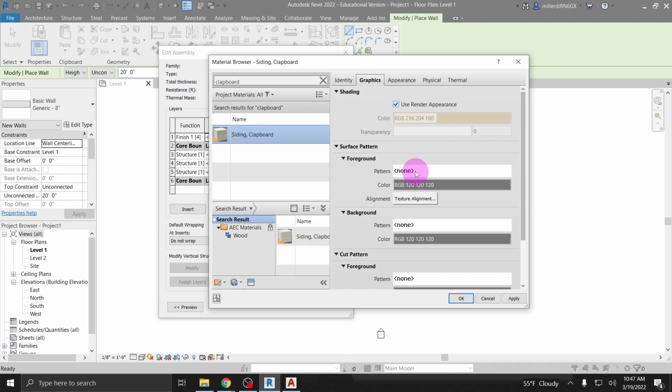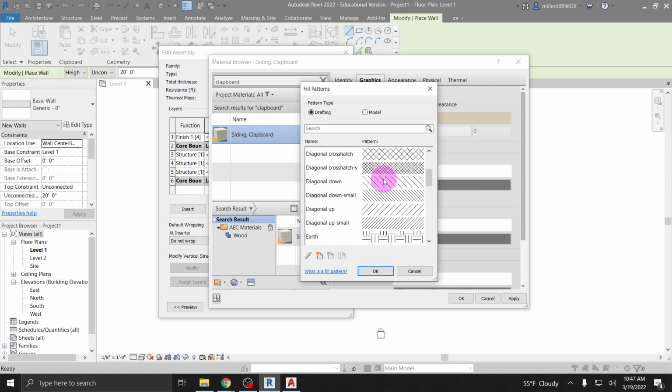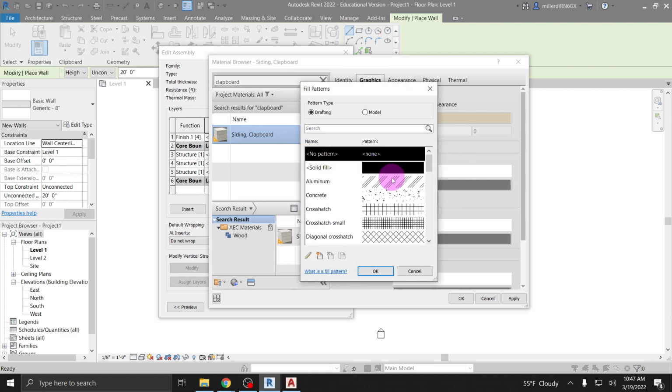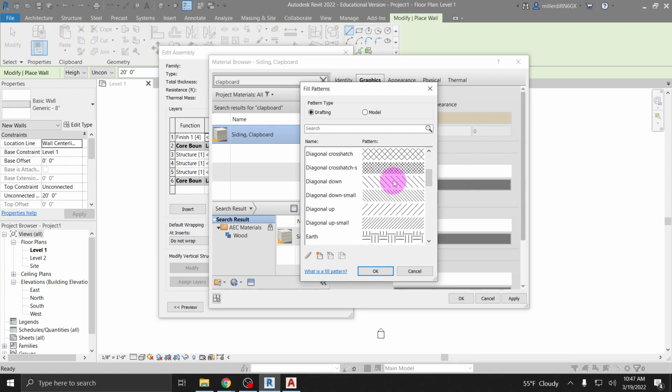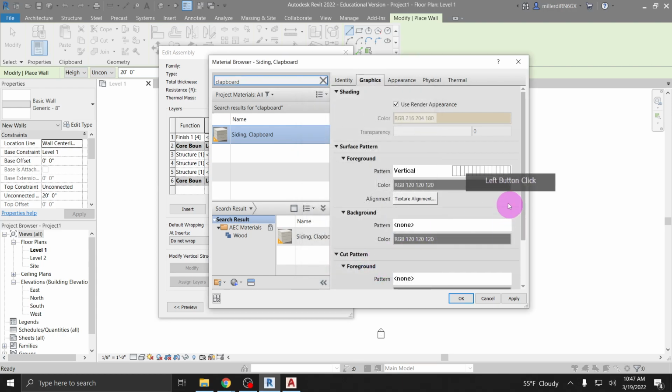So, for instance, since I want this to appear with vertical lines, when I'm looking at it in my consistent color option or even just in an elevation, I'm going to put a surface pattern. So I'm just going to click on that option. And then this gives me different hatch patterns I can apply for this sideboard or this clapboard siding. And there is this vertical option. So I'm just going to click on these vertical lines, click OK.